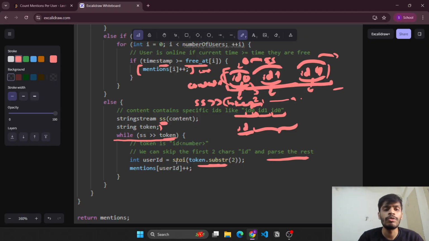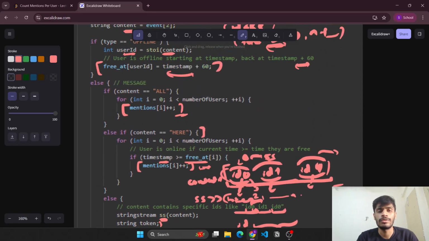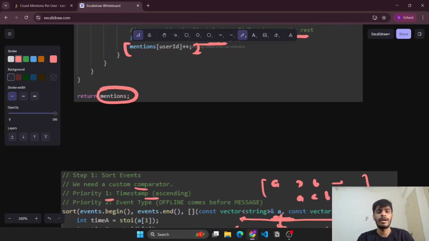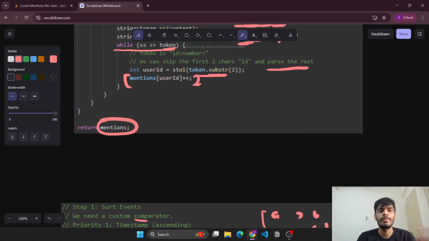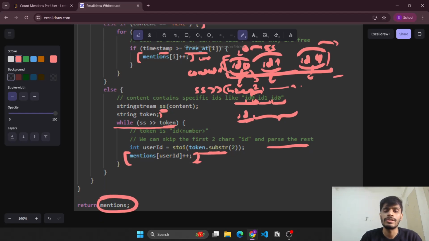And then we'll need to increase their mention count by 1. We simply do that, and in the end we'll simply return the overall mentions vector, which holds the total times each user was mentioned. So I hope this was pretty simple. The implementation may be difficult, and if you are not aware of stringstream, then this part might become messier as well if we try to brute-force through, meaning iterate through all the spaces.